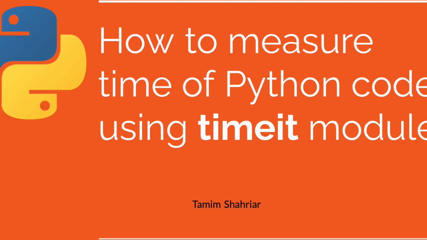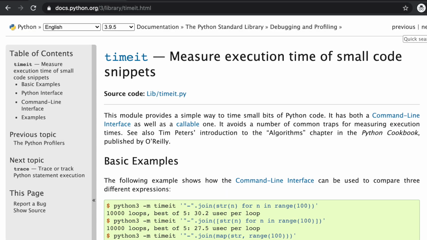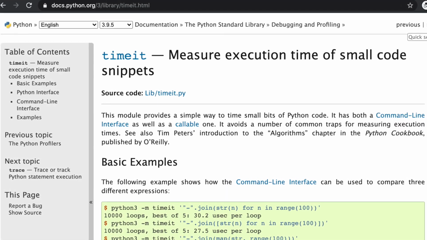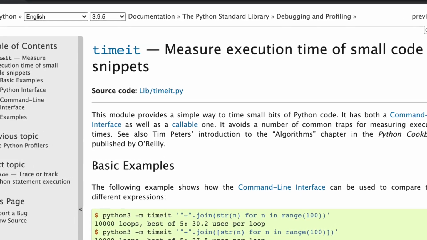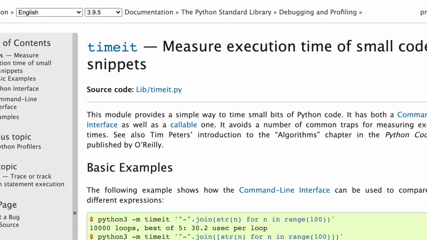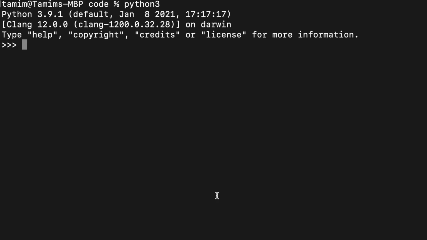In this video, I shall introduce you to the timeit function from the timeit module. You can use it to measure the time a statement or function takes to execute. Now let's see some action in the terminal. First, we have to import the timeit module.